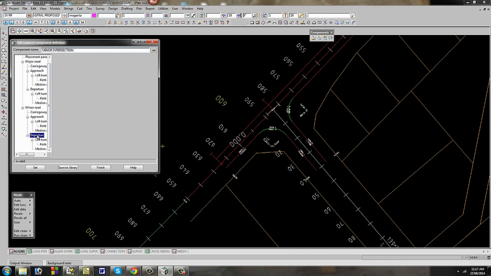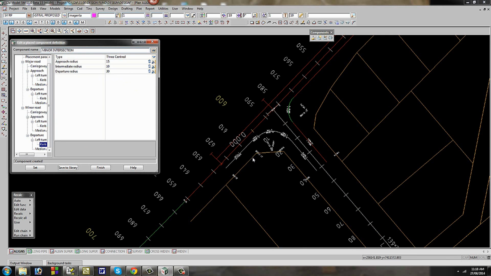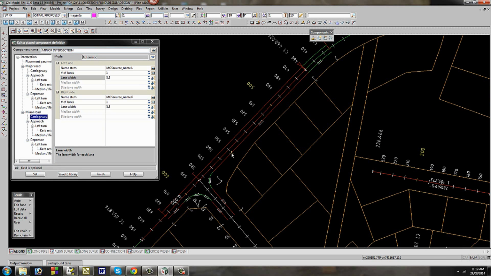If we look at the minor departure and the left-hand type curve, it is a stand-up curve. If we drop down to the curve option, the choices are fillet, a 2-center curve, and a 3-center curve. And again, all these values are able to be changed. We can adjust the carriageway widths and the number of lanes. We can also go a lot further than just a simple turn.